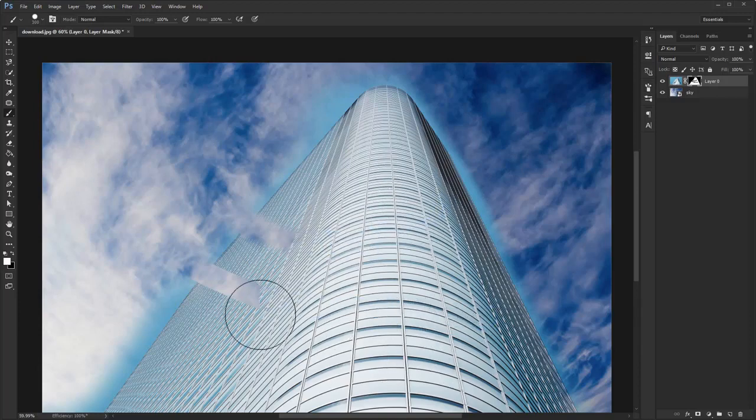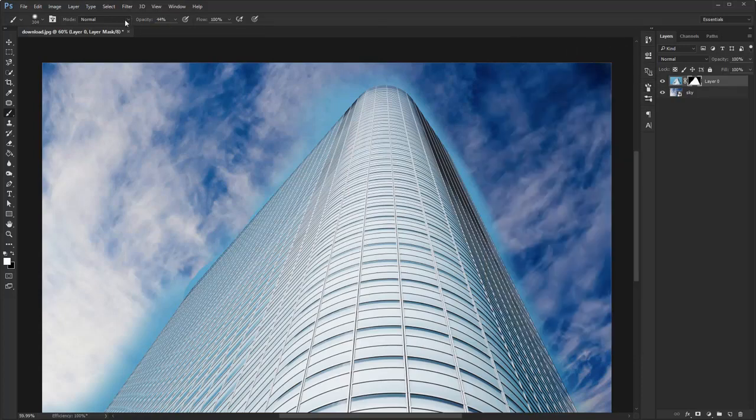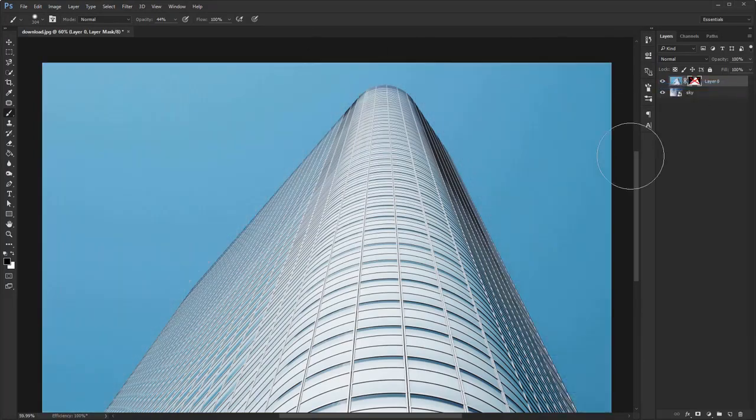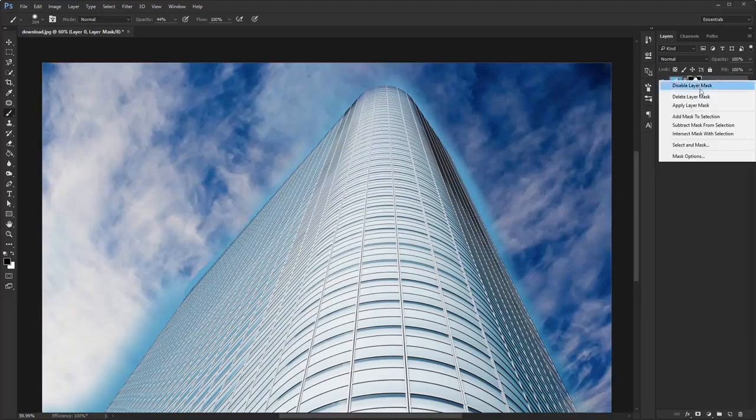You can also turn down the opacity of your brush to get an even better result. This takes experience, but as you practice, you'll get better and better. Remember to apply the layer mask to the top layer, not the bottom one. If you want to disable it, you can right-click it and use Disable Layer Mask. You can also delete it or apply your changes permanently.